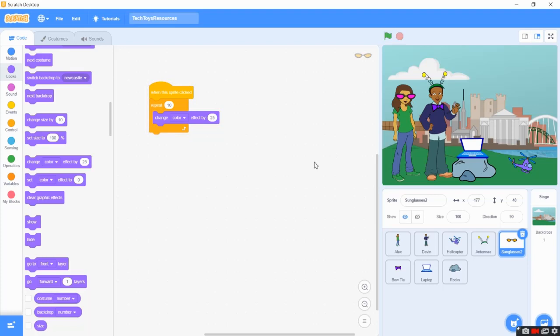The next thing we're going to do is power up our helicopter. So let's add code to the helicopter to start up when the laptop is clicked. So let's start by broadcasting a start message when the laptop is clicked. You'll need to create a new message called start.